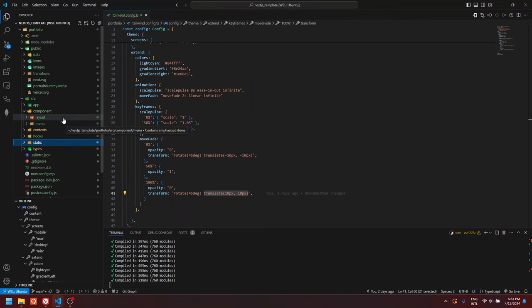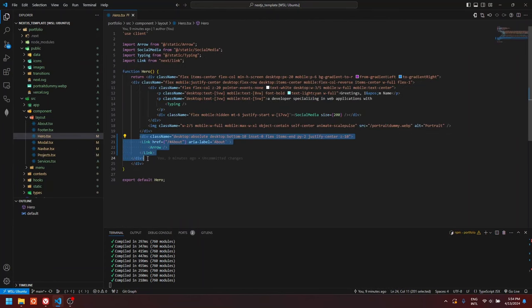Then in the hero section under layout, here we have to create a new div container, which we set in desktop mode to absolute, and we also set the position to bottom. In mobile mode, we set it as a flex container, and we set inset 0 and items end. We add some padding on the y-axis, and we also center it horizontally, and here we set the z-index to 10. Inside of this div container, we create a link, and we set the ID to about, and also the label. And inside of the link, we simply place the arrow component.